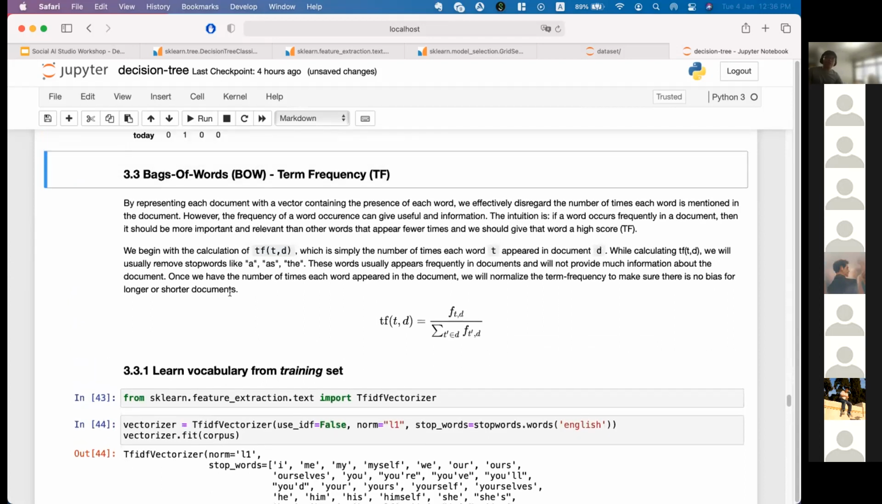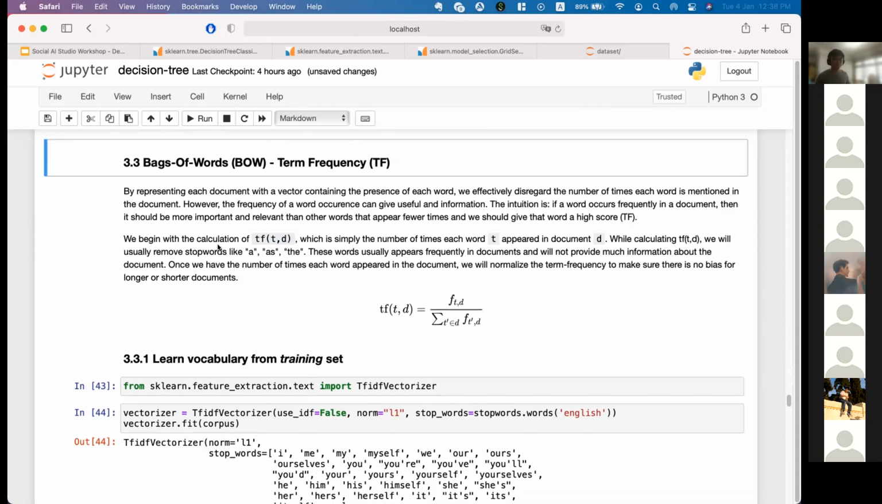So now moving forward, rather than looking at the presence of each word, because this is very problematic. If we do that, we effectively disregard the number of times each word is mentioned in the document, and the frequency of word occurrence actually gives very useful information. The intuition is this: if a word occurs frequently in the document, then that word is more important and more relevant than other words that appeared fewer times. If a document keeps talking about Disney World, then this document is about Disney World. If you only have the presence, you don't get this information.